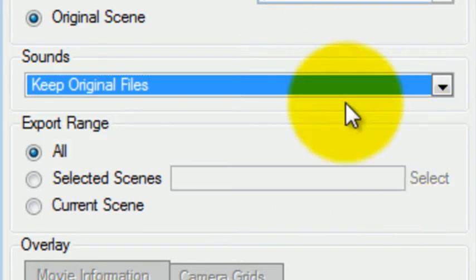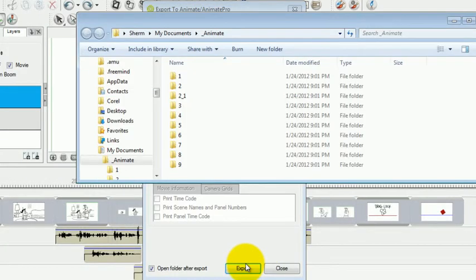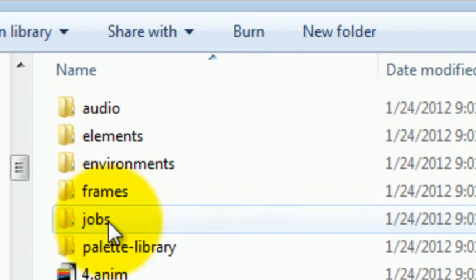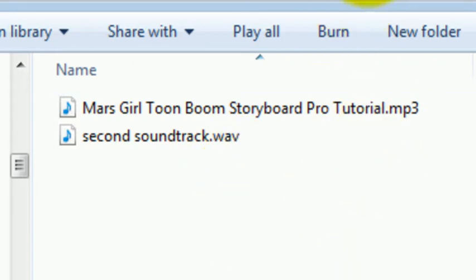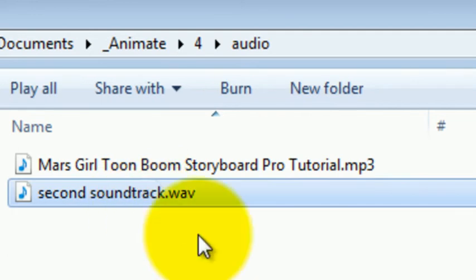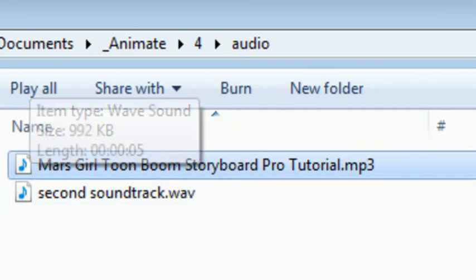If we say keep the original files, I'm going to press export, and it's going to chug along and create a folder for each one of my scenes. When I click on one of these scenes, when I see the audio, because we chose keep the original files, we can now see the names of my original files. One was an MP3 and one was a WAV file.